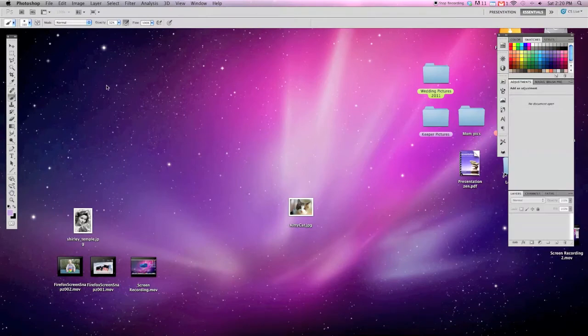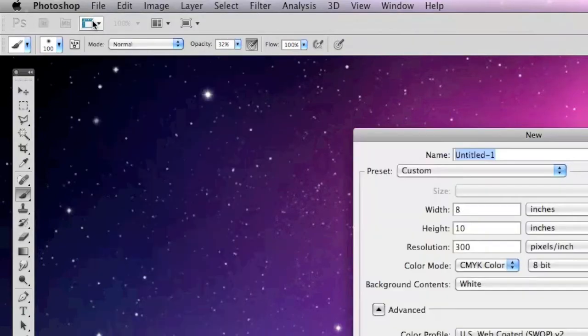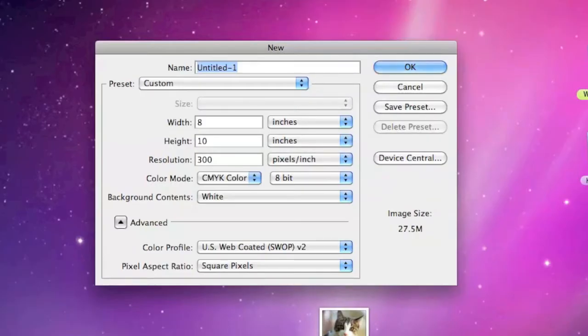To create a new document in Adobe Photoshop, let's go to File and down to New. This will give us a pop-up dialog box. And the first thing it's going to ask for is to give your document a name. You can keep it the default Untitled, or you can name it anything that you want. So I'm going to call this New Photo.